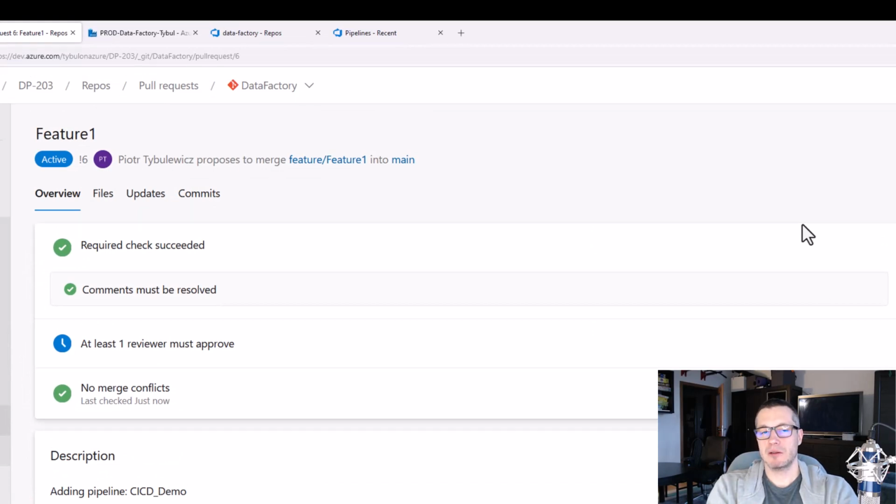So right now the pull request to merge my changes into the main branch is active. The approver that is assigned to review this stuff will get a notification. And in this case, I will just simply approve it as myself. Usually it is not a best practice because we want a second pair of eyes to check our code. But right now, for simplicity, I will do it on my own.